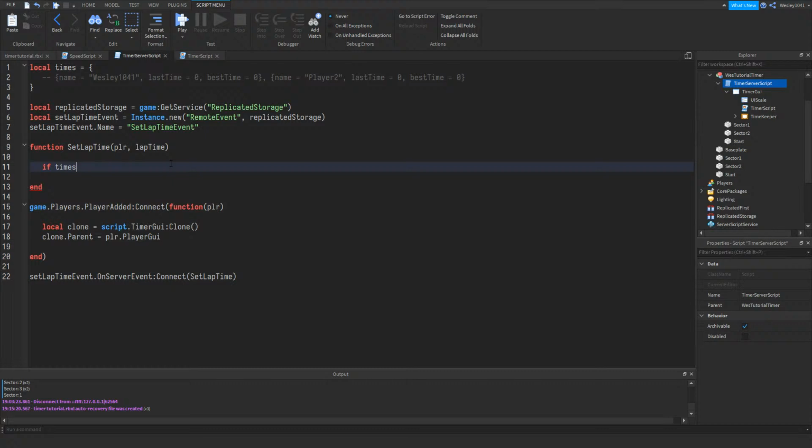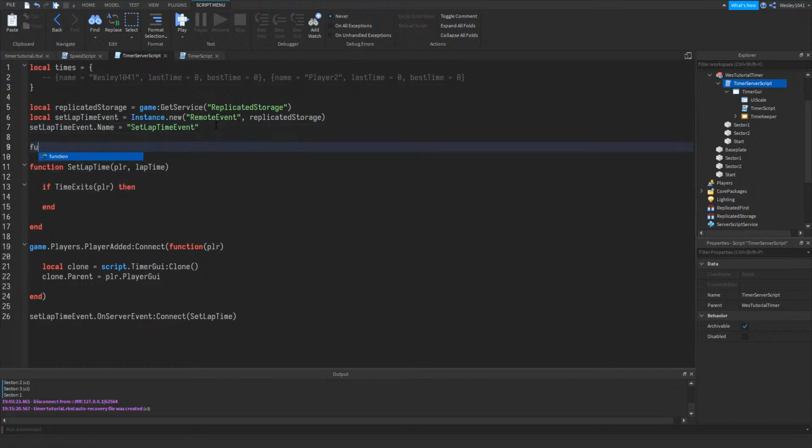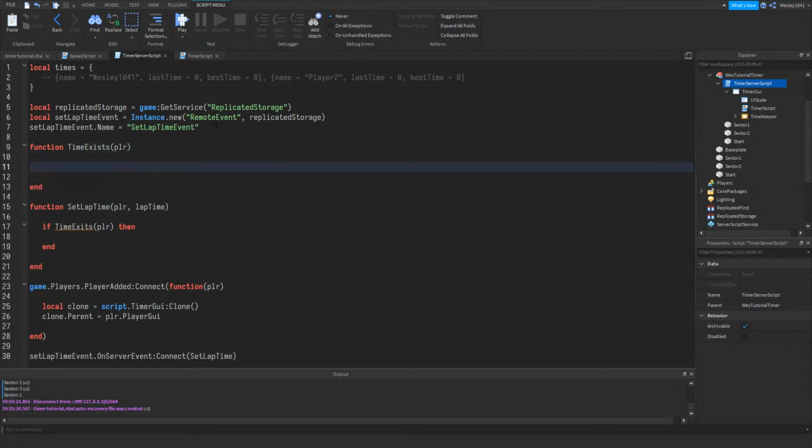So what we first have to do is look if we already set the time, if our name is already on the times board. And what we have to do then is make a little bit more of a complex check. Let's actually do if time exists player, and then I want to create a new function called function time exists player. And what we want to do in here is check if our player is already here.